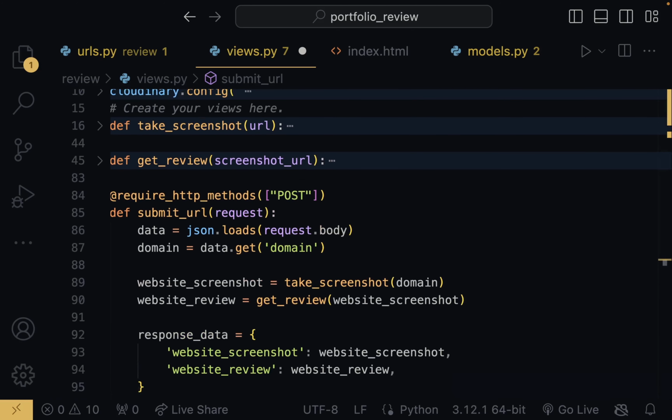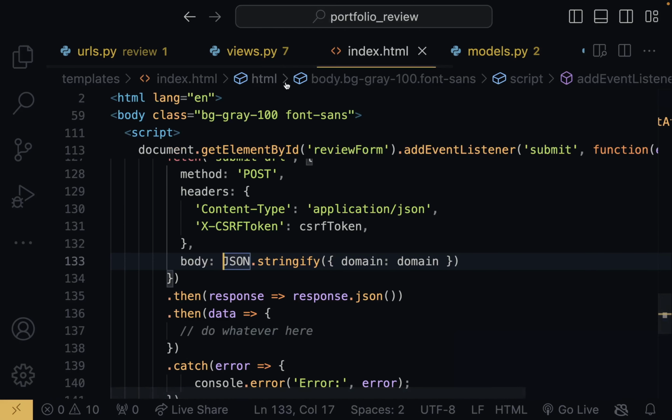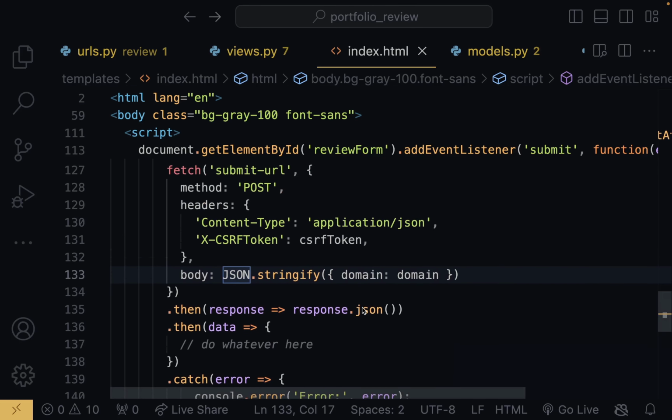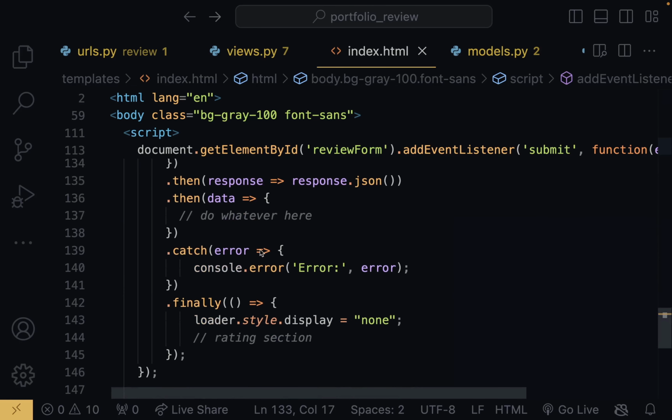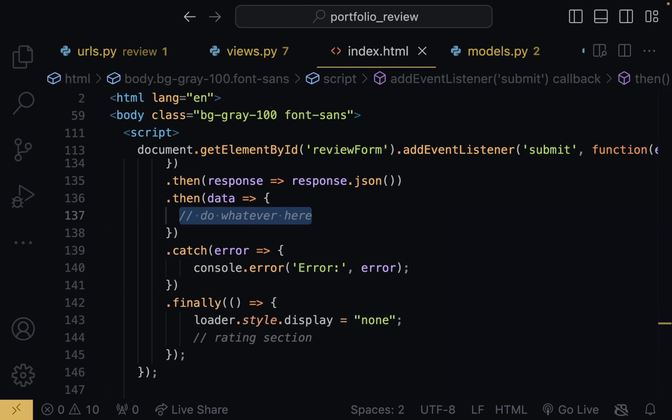This is literally all we need to do for now. Since we are returning that response data, we can now come into index, and right here in index we can now showcase that data. Remember right here where we said do whatever, we can now showcase that here.